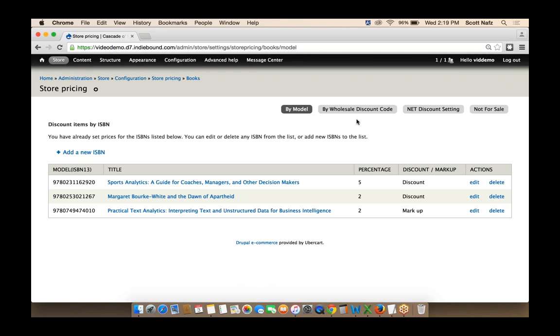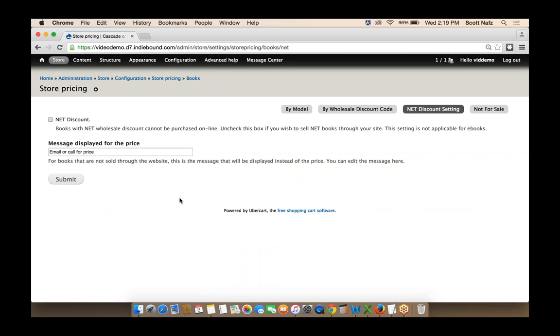Okay. Moving along to the next tab across the top here, we have net discount setting. Now, by default, when stores are brand new, this check mark is in the box and net discount titles are not available for sale. Customers can still find them, but they won't see a price and they won't see an add to cart button. Instead, by default, they'll see this tagline that says email or call for price. The idea is that we don't want a brand new site going live unwittingly selling net priced books at net price. So again, by default, the check mark is in the box and these books are unavailable for sale.